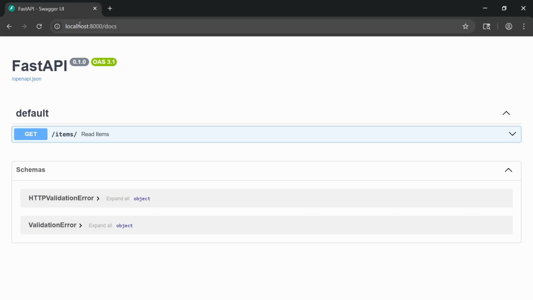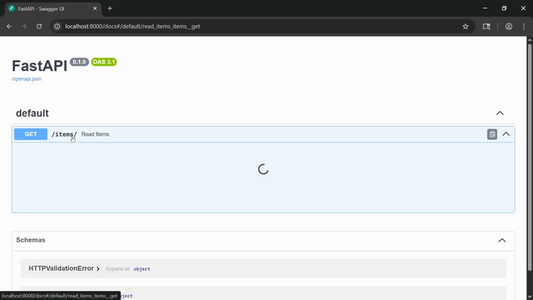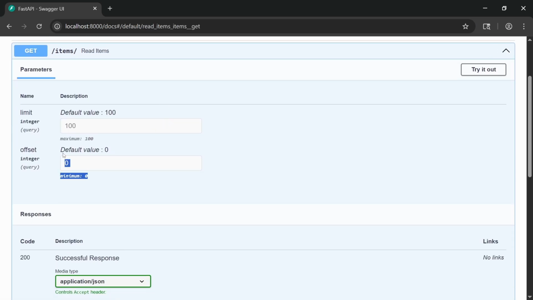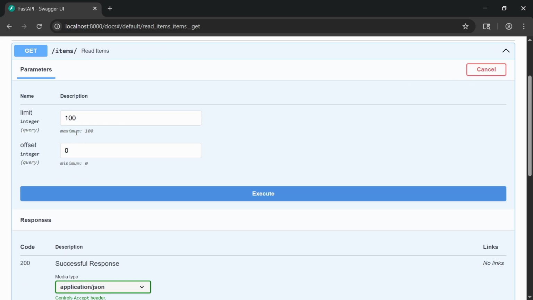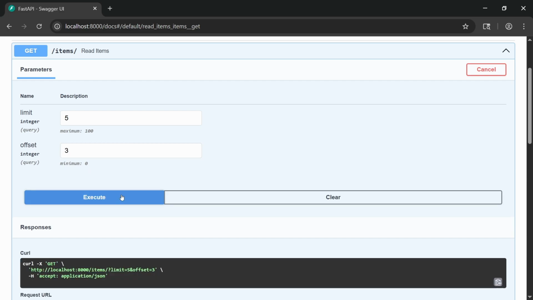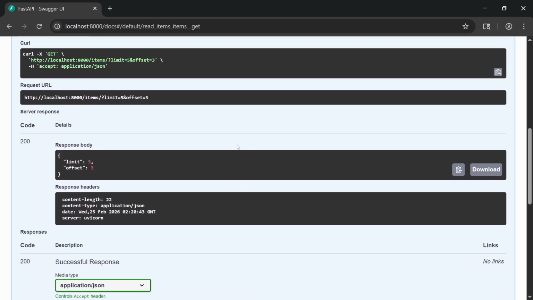So here in the browser, we're at localhost:8000/docs, and we have our items endpoint. We go and open this up, we see the values here from our class. We'll go ahead and try it out. We can set this to anything we want. Let's just say 5 and offset of 3. Go ahead and execute it. And we see the response is the limit and offset from the Pydantic model we have with the values that we passed in.